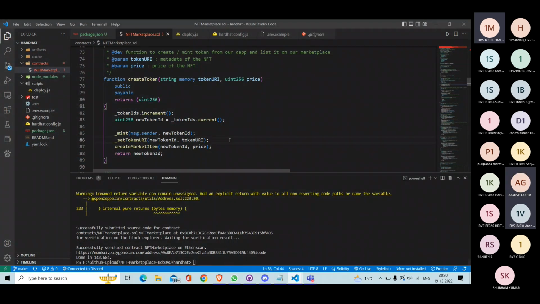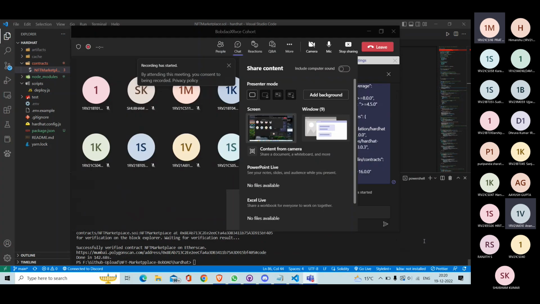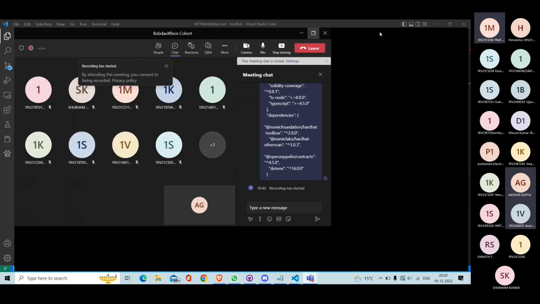Any doubt? If no doubt, I think we can leave. We will create the front end tomorrow.